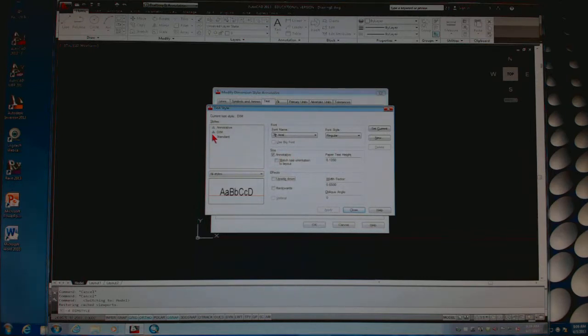Okay, once I'm done, I'm leaving standard as regular. Why? Because I don't want it to be annotative, because generally my standard text we only put on the title block, correct? So it's always going to be one-to-one in paper space, so I'll leave it alone.